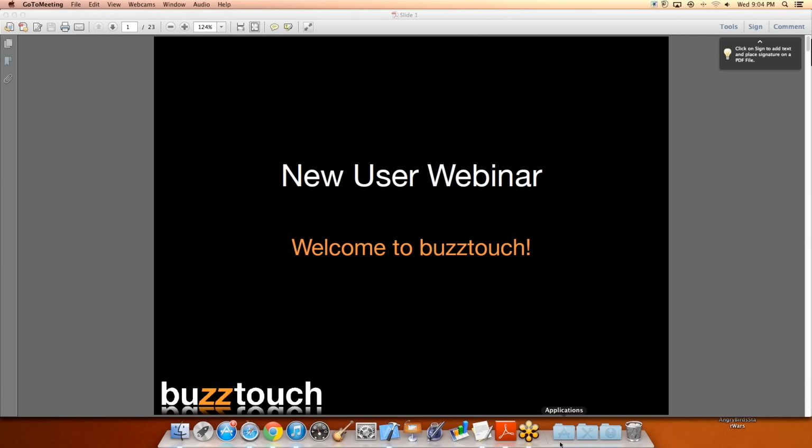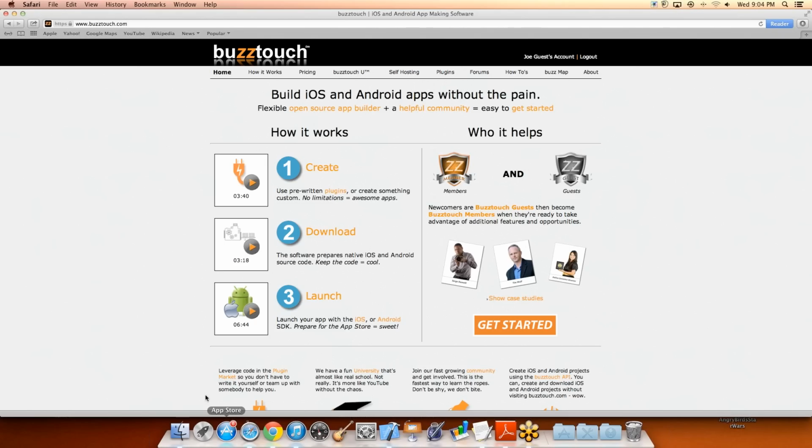So I'm going to start off, before we get into the main presentation, just going to jump over to the website, the Buzztouch website that you guys have all seen. If you haven't made it to the About screen yet, the About screen gives a little background on what Buzztouch is, and we're going to hit on some of these points in the actual presentation.